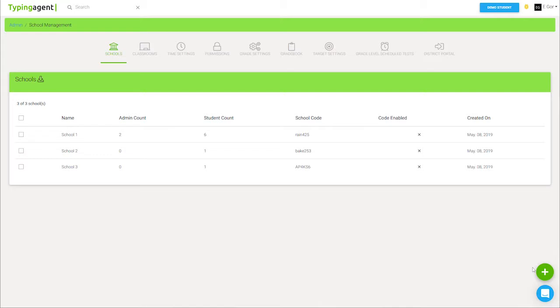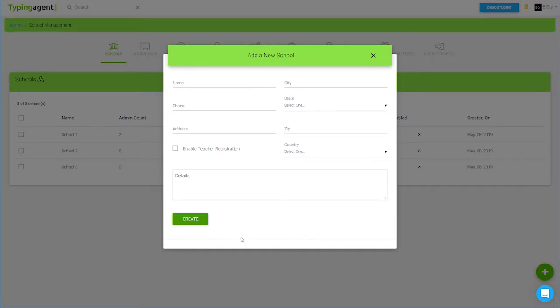Moving to the bottom right, we have the green Add button. This allows you to import data using a CSV file, and you can also use the user interface to fill out a form and do it manually on the program.